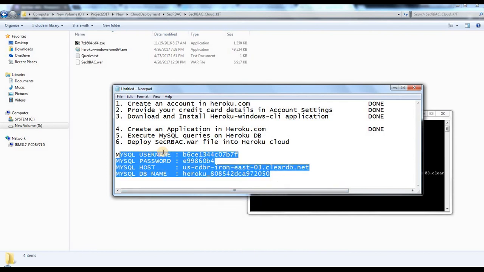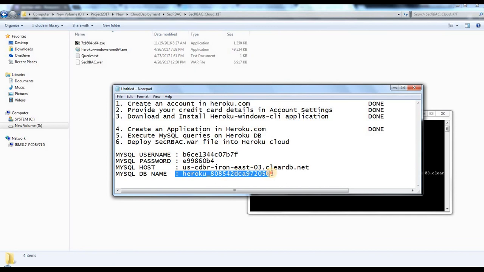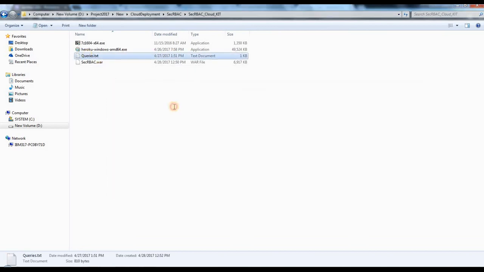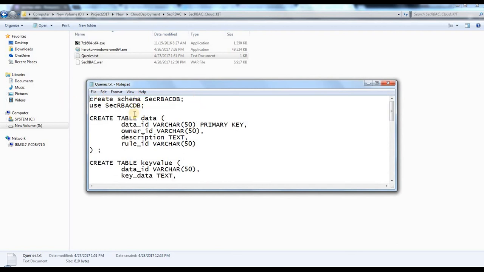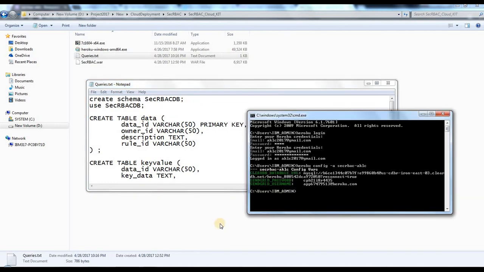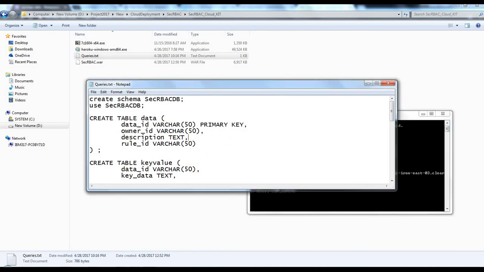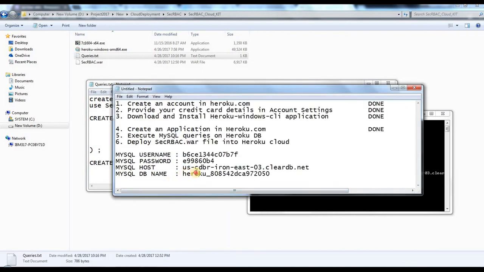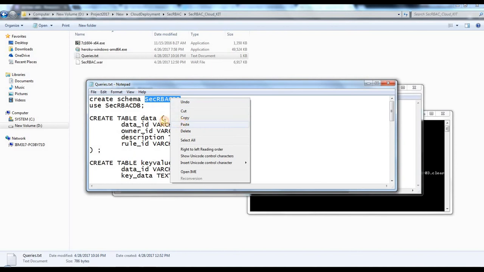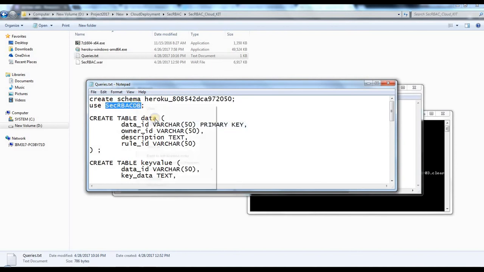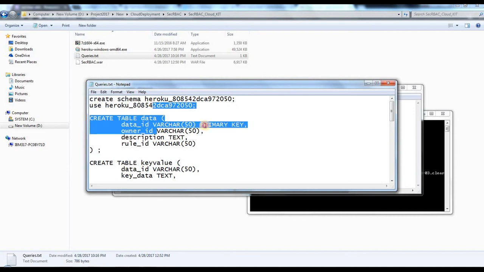You can see Heroku has created a database name with a random number. But in our project we have created a database named SecRBAC DB. Heroku is not allowing us to create our own database with our own name; Heroku creates its database name by its own choice. So we will have to copy the database name and paste it in place of SecRBAC DB, and even in the second line also you will have to paste it. This you people have to do.